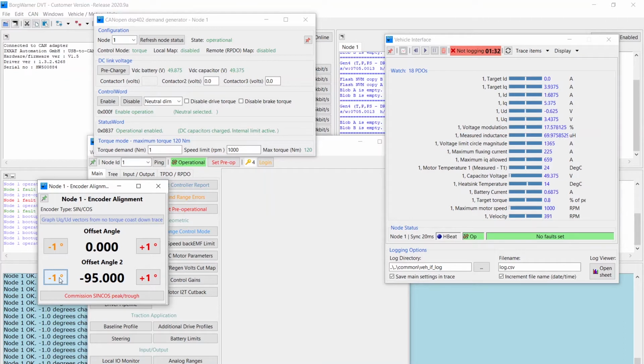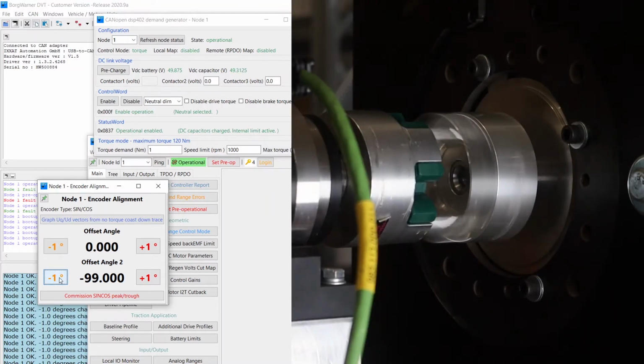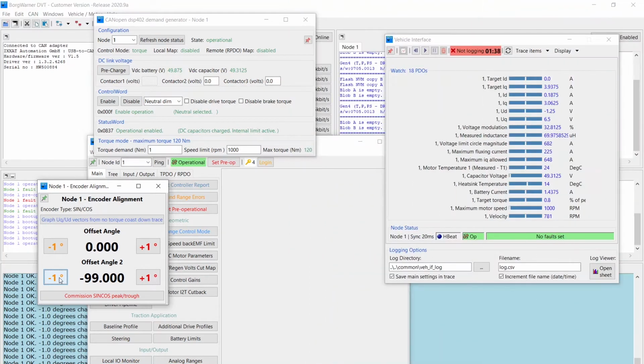okay, I can hear that the motor's just started rotating now. So with our small amount of torque, the motor's now spinning up. We've got a speed limit set of 1000 RPM, just to make sure it's nice and safe. And once we're rotating, we can now use the vehicle interface up here to capture a data trace.